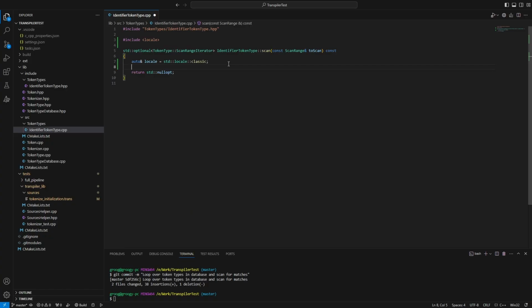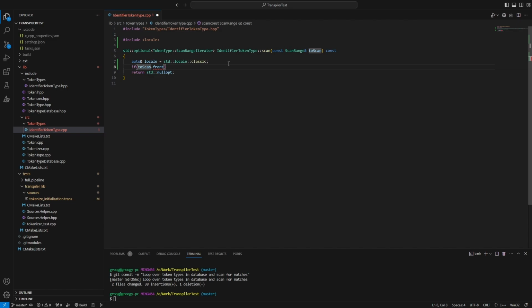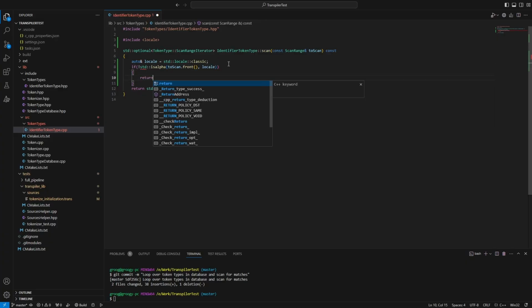So first it needs to be alphabetic, and then it can be numeric, right? So we need to check if to scan front. So we want to early out. So what we do first is std::isalpha, and we do u front and locale. If this is false, return, yeah. And I did something wrong.